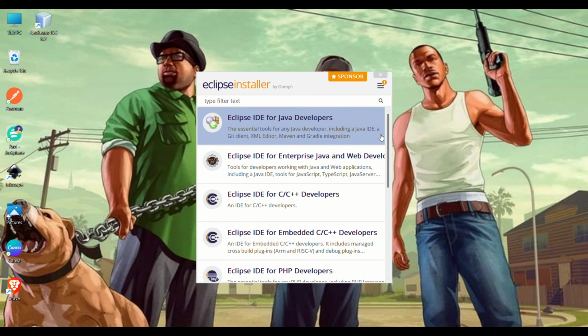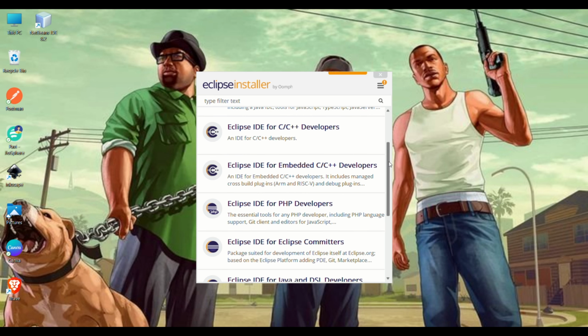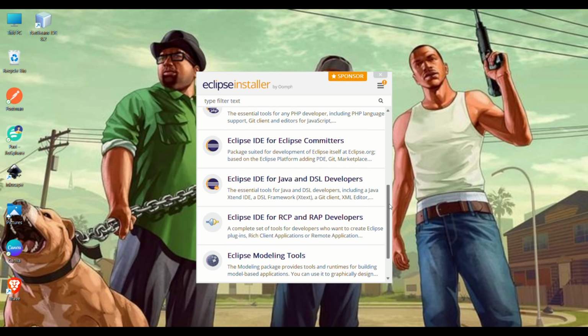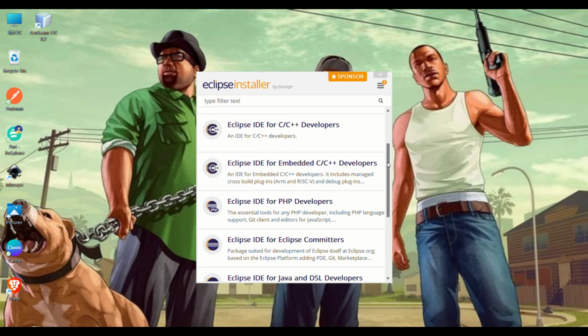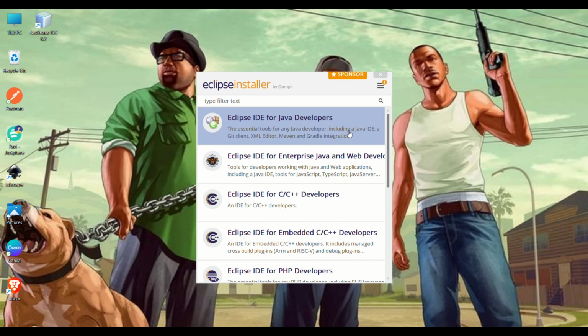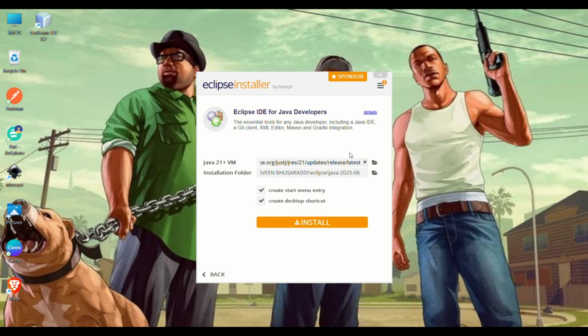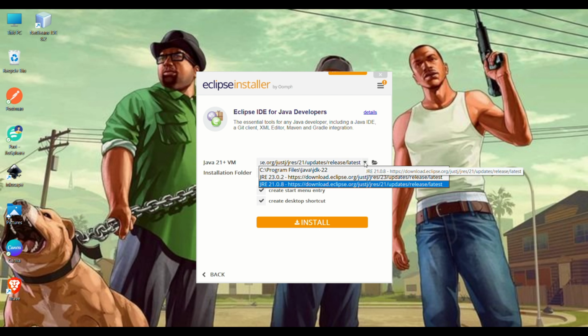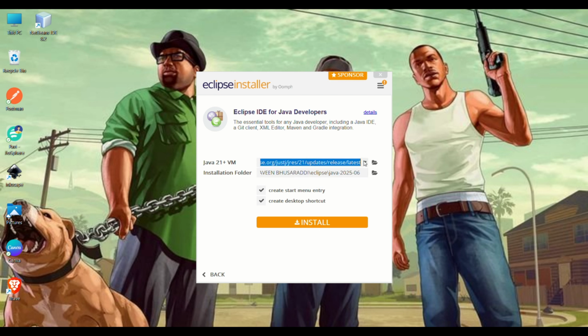Here we have different versions of Eclipse. We want Java. So here are different versions. So I want for Java. I will click here. After clicking, here it is automatically showing the current Java version. Therefore, you don't need to install Java separately.